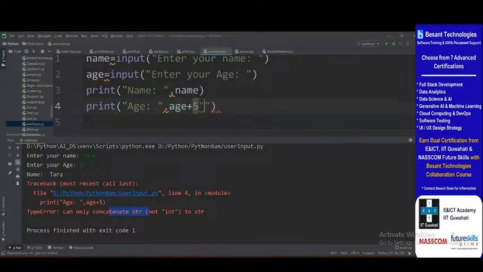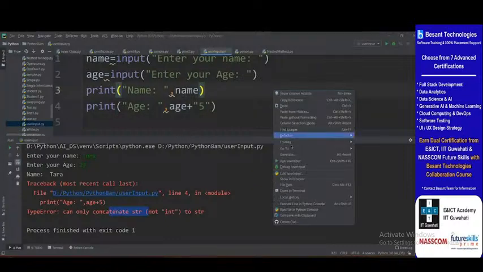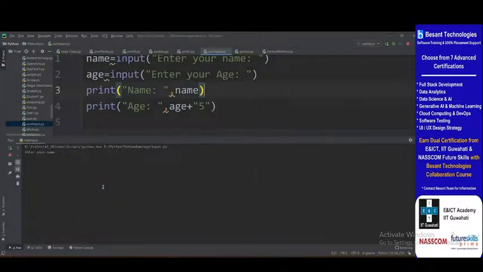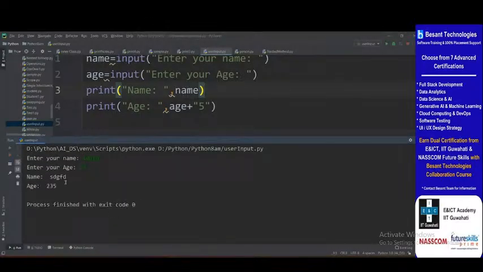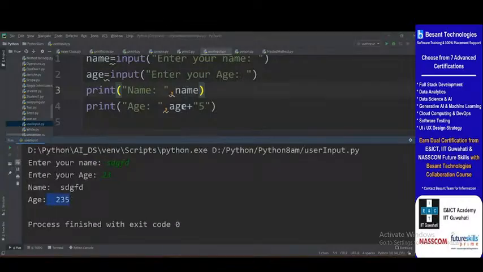If you put double quotes, then that is different. Then it will concatenate. It will not even add. 23 plus 5 will not perform addition; the result will be 235. Even if you put 5 in double quotes, 5 also becomes a string data type. Age is obviously a string, 5 is also a string, so it performs concatenation, so 235.